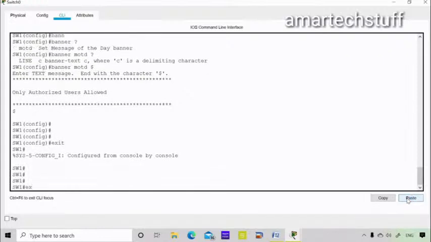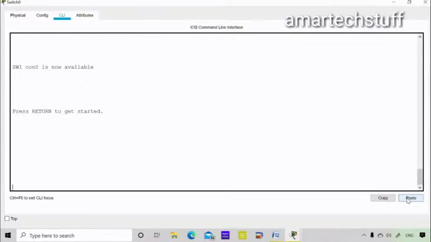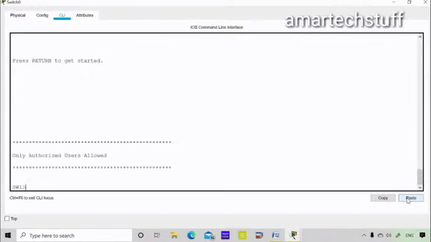So whenever a user tries to log in to that switch, you will get the message of the day. So this is the message of the day: only authorized users are allowed, unauthorized users are not allowed. This kind of message normally you can keep on the production switches, which are live in the network. Normally you'll see such banners set up on the switch.